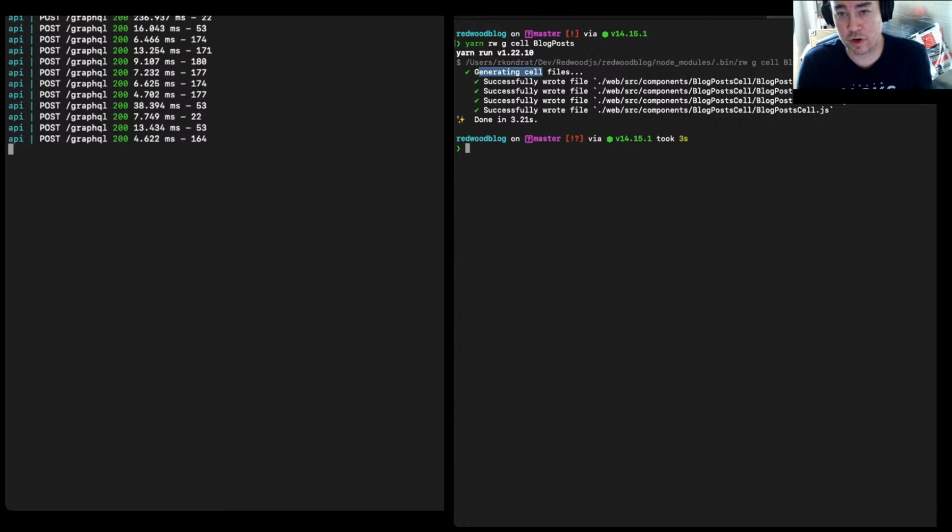Great. So it's generating cell files, and then it's creating all of these files. So it's got our mock tests, our stories, which is from Storybook, and I discussed that lightly in part 1. And then we got our tests, and then our component, our React component. I think that's what that'll be. Well, let's go take a look at it.